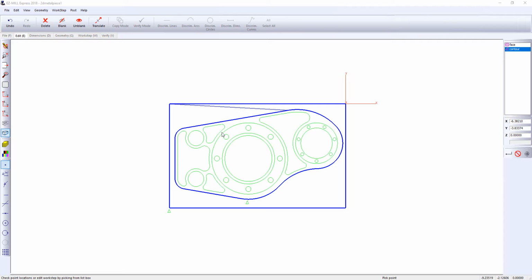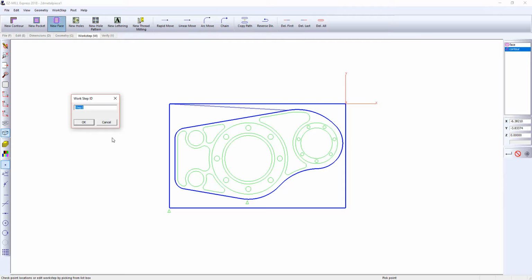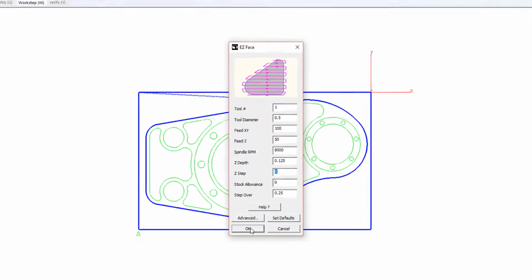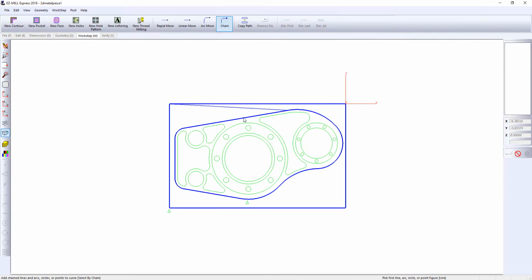These circular regions are islands, so we're going to face the part boundary, not the stock. We've already removed that material, so we're going to go back to a facing cycle. Our depth of cut for the islands is going to be 1/8 of an inch. Select your part, then each individual island.